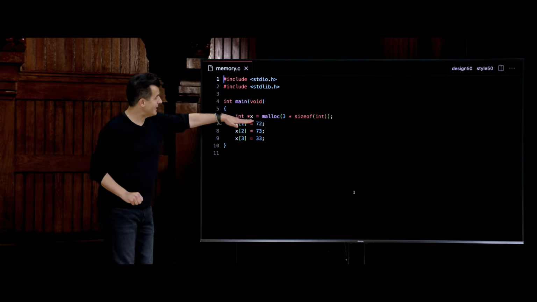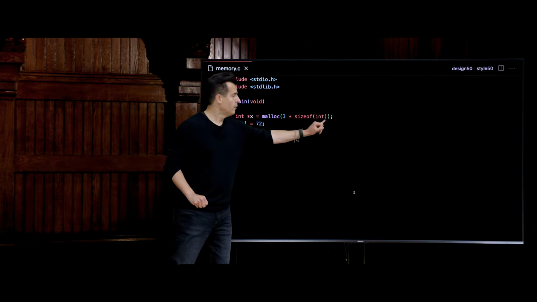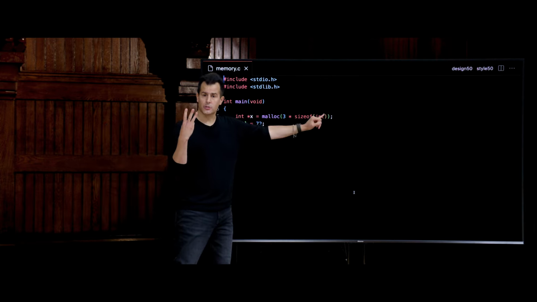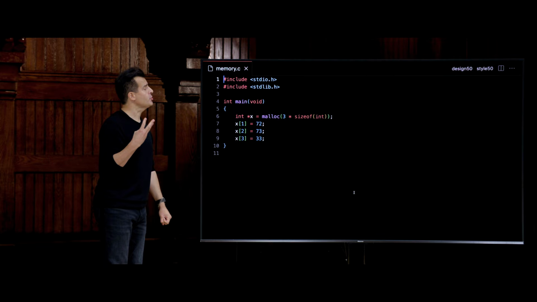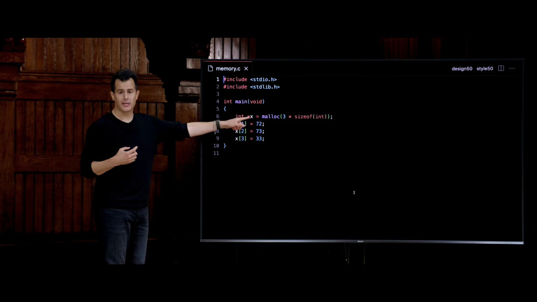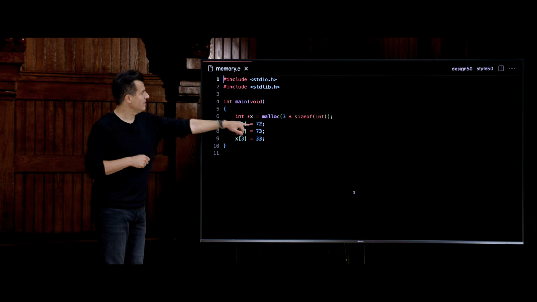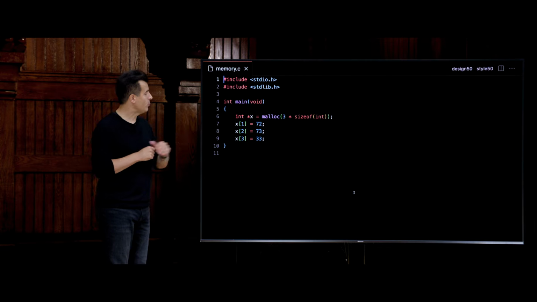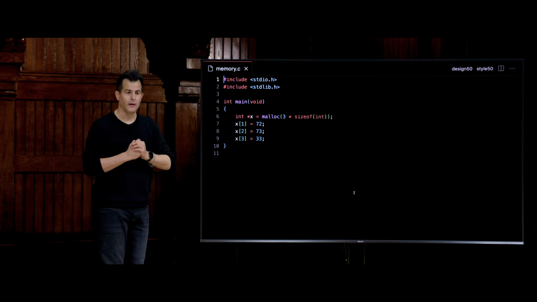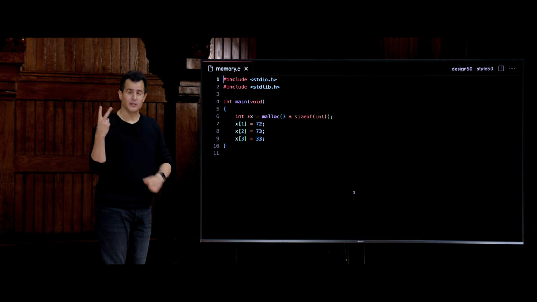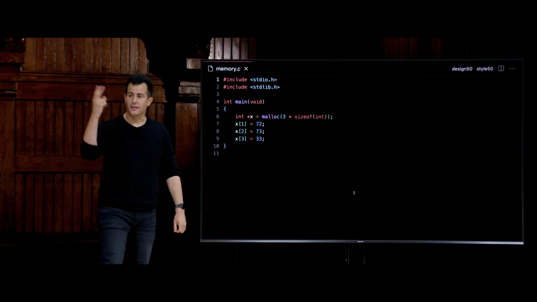So this whole line 6 gives me enough memory for an array of 3 integers. And it stores the address of the first byte in a variable called x. So what's x[1] going to be? 72. What's x[2] going to be? 73. What's x[3] going to be? 33. Even in these 4 lines of code, there are 2 bugs. Can you spot any of them?